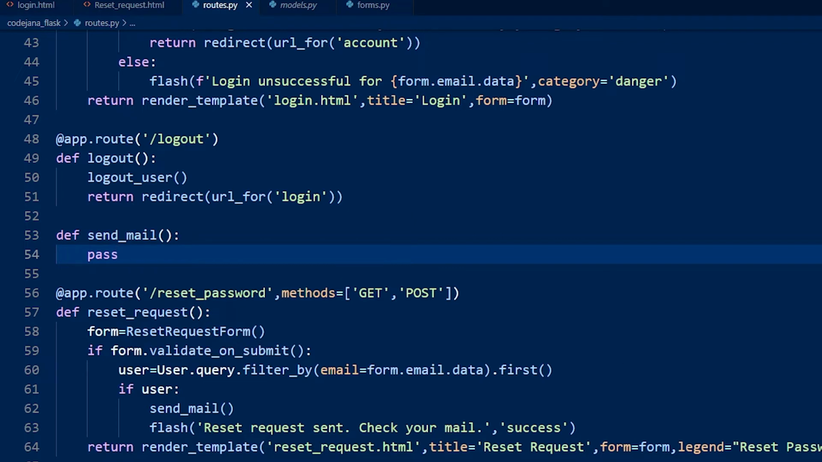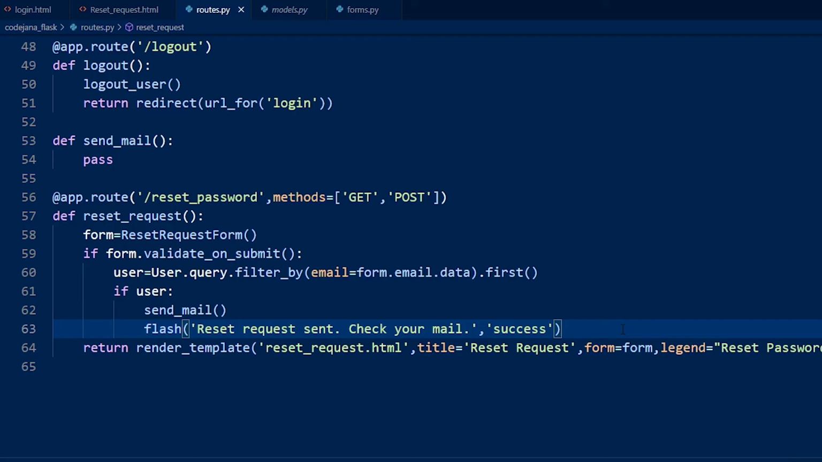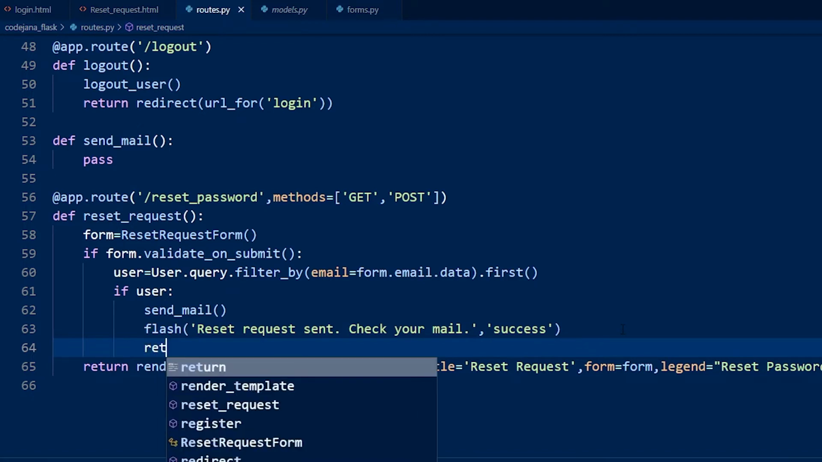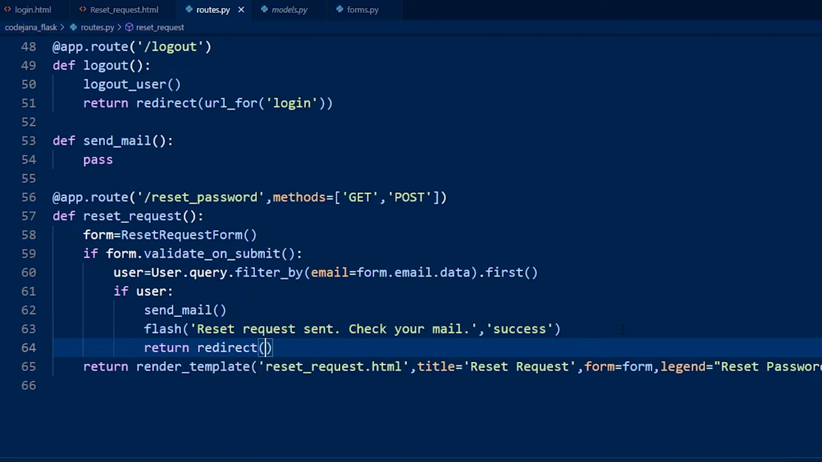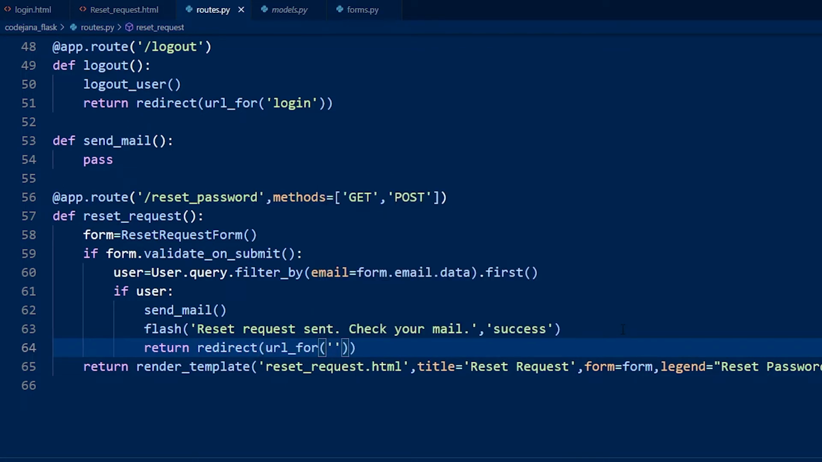Wonderful. So now let's check whether everything works. And now just click on this reset password again. And yes, no errors, no worries. All right. So after flashing this message, we can actually redirect our user to the login page again. So it is very simple. Return redirect with url_for function, and then the function name. So the function name is login. All right, so we can check for it, but it's okay. We know that it's going to work.